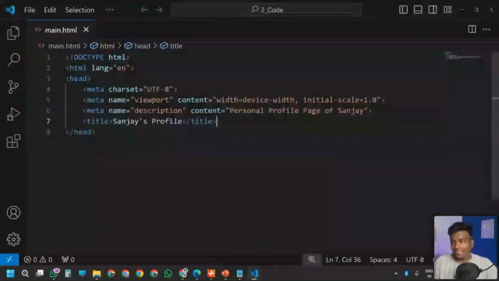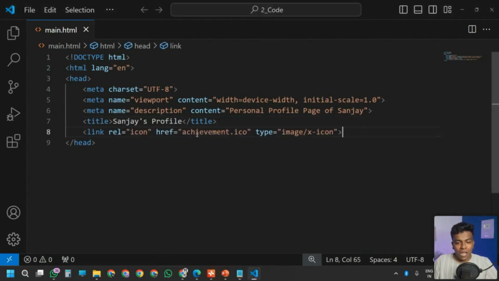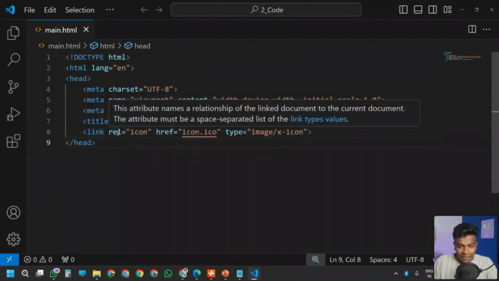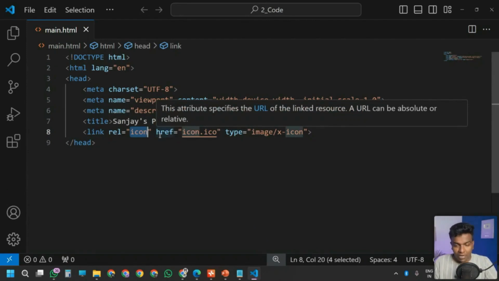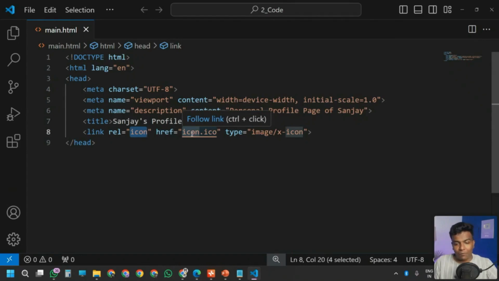I did that because I want the icon to be displayed on the title. So I'm going to come here, and instead of achievement.ico, I'm going to give the name icon.ico. That's it. This can be done with the help of link and rel. Here we have given this attribute, rel, which is a relationship, equals icon. For the icon, it is going to refer to that specific URL or whatever. But here we have the file in the directory, so it is going to automatically take it from the directory, icon.ico, and the type is image/x-icon.